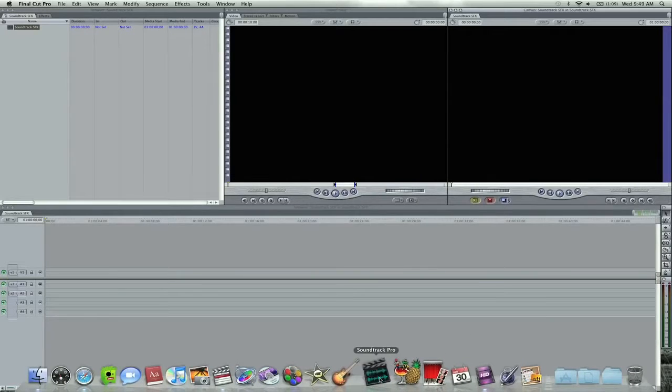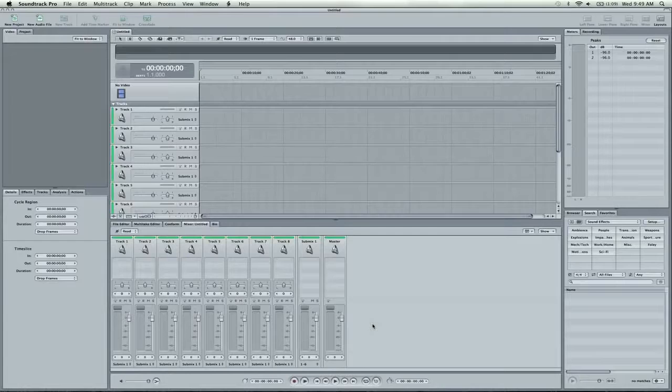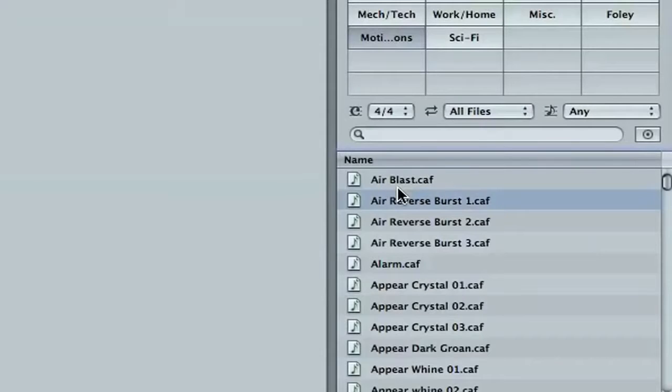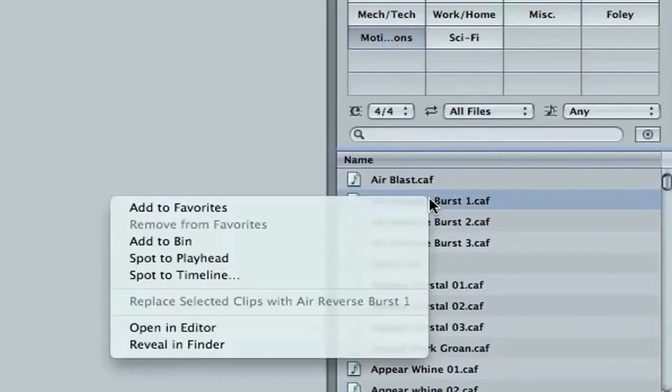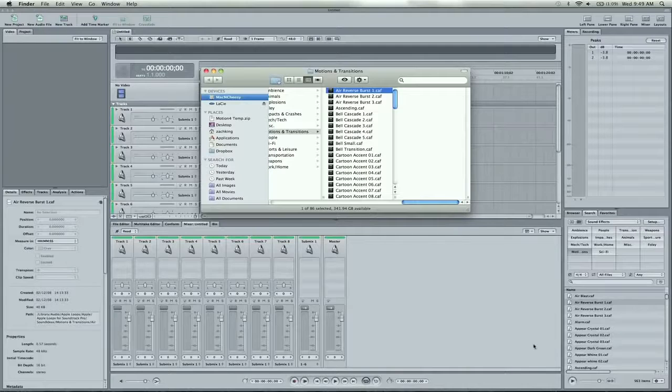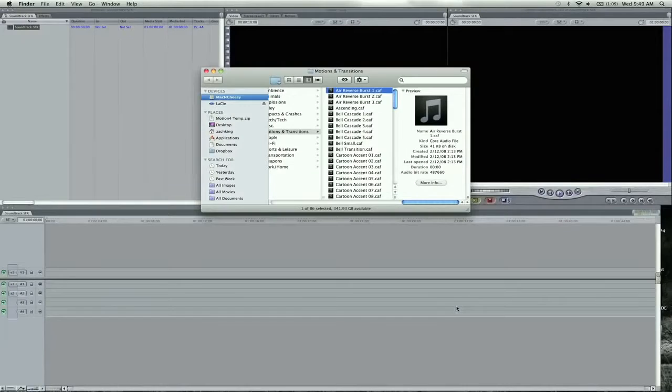Let's go ahead and open up Soundtrack Pro. And let's go ahead and pick a sound effect. Let's grab a motion here, and we're going to go to Reverse. I'm going to right click on that sound effect and go reveal in Finder. Now I'm going to quit Soundtrack Pro because you don't need it anymore.